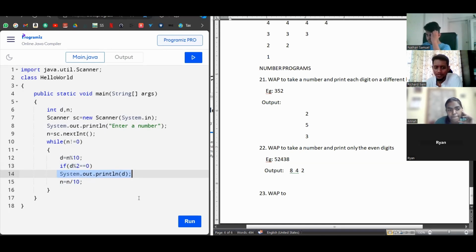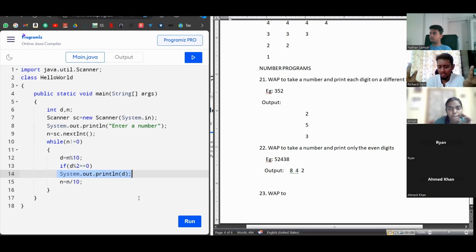If it's not even, what are we doing? Nothing, because there's no else. If there's an else, you're doing something if it is not even. Else means if the statement is false, then you do what is in the else part. But in this program, if it's odd, what do we do? Nothing. We just ignore that number. We don't print it.